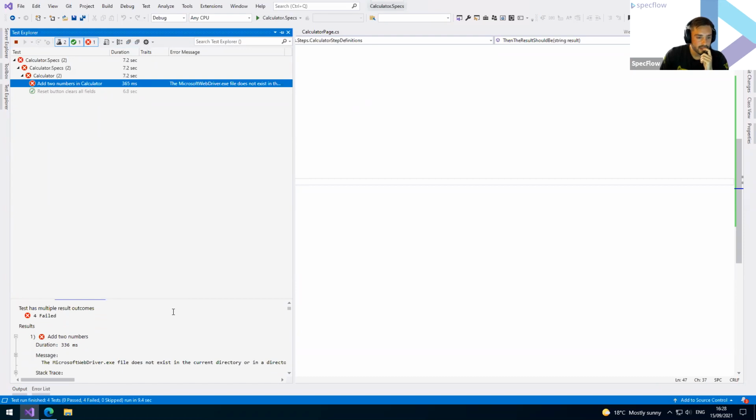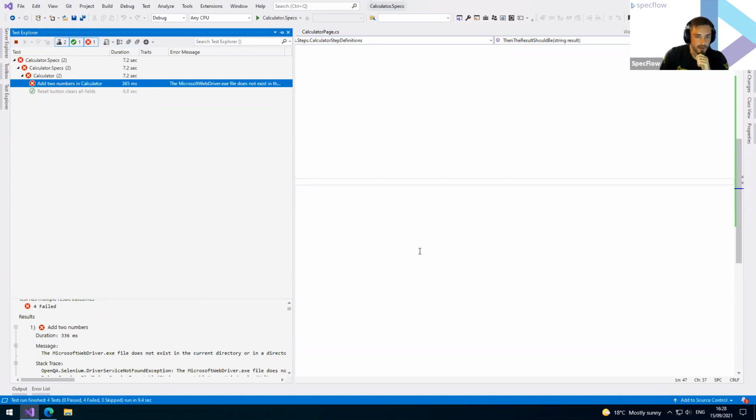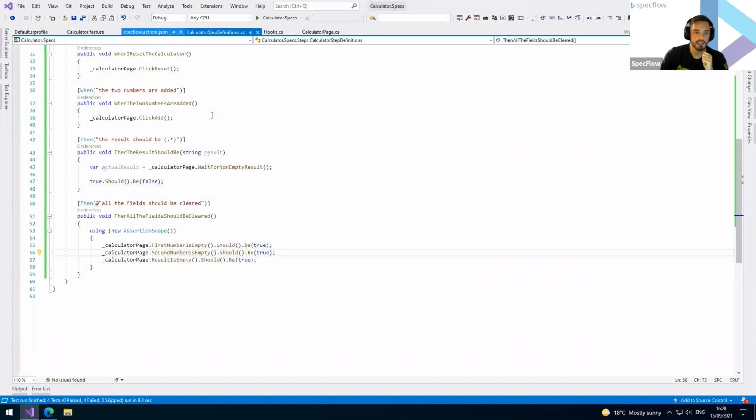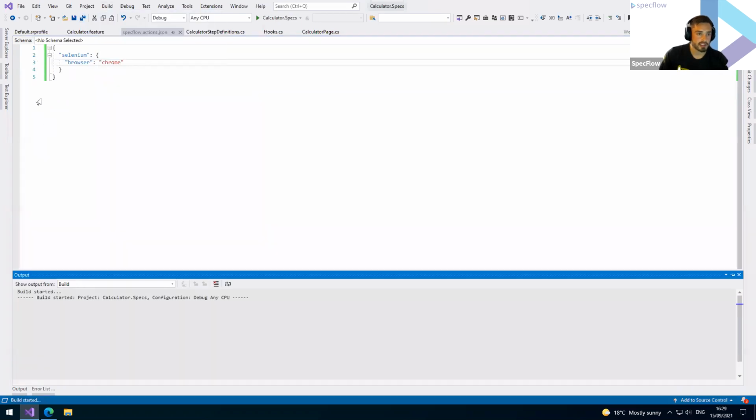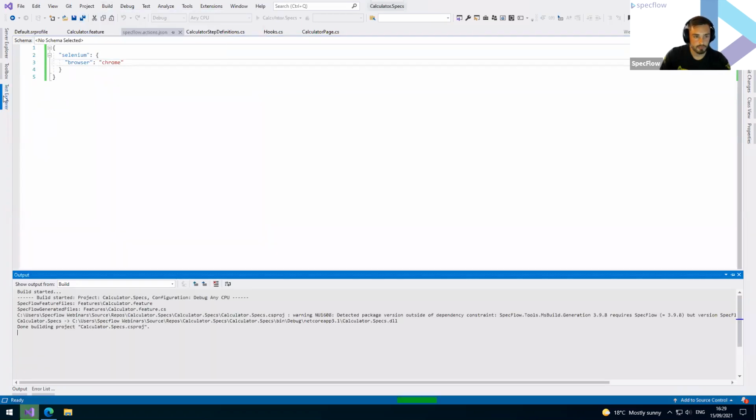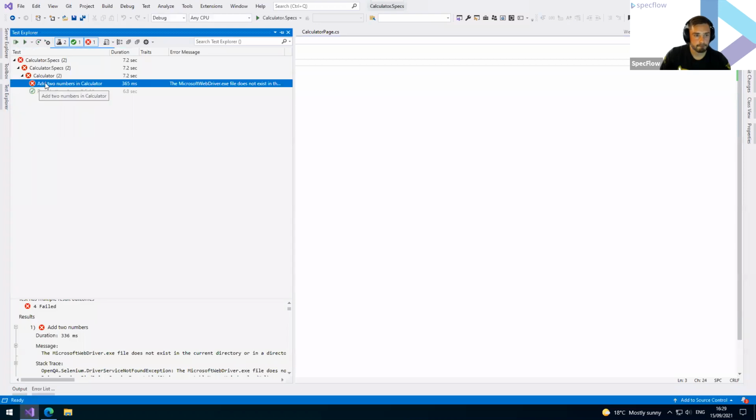Okay, that was fast. What have I done? Have I broke? Oh, of course, sorry. I've changed the, that's why. Let's get rid of this Chrome argument as well. Sorry, the headless argument, and let's build it again so you can actually see what's happening. Because I had the Edge driver specified, it's looking for the Microsoft WebDriver exe, and obviously it didn't exist because I don't have it installed.